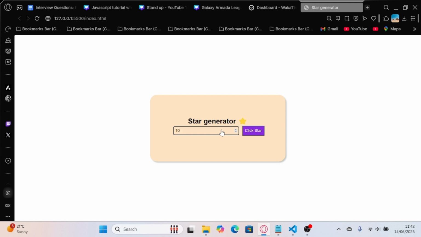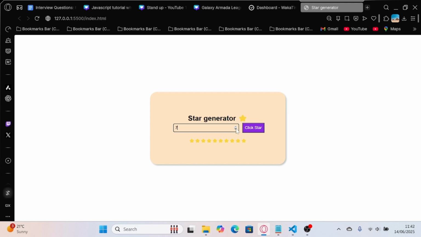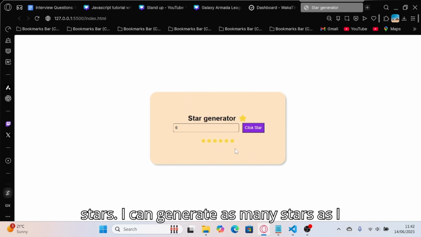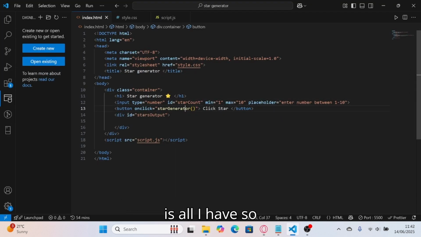Enter 10, and it should show 10 stars. There we go. 6 stars, 10 stars, and also I can generate 6 stars. I could generate as many stars as I want to enter, but this is all I have so far.